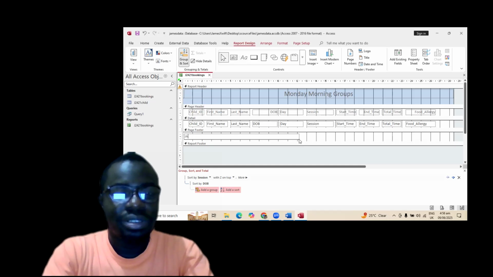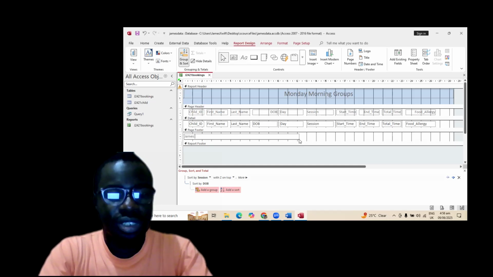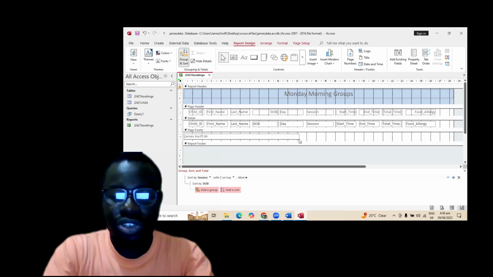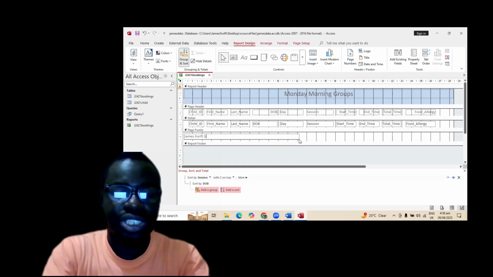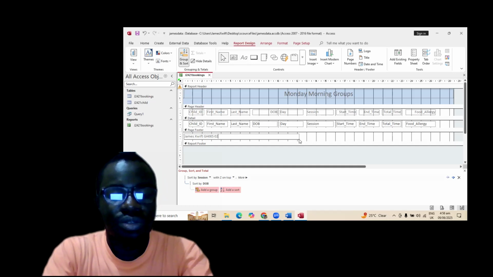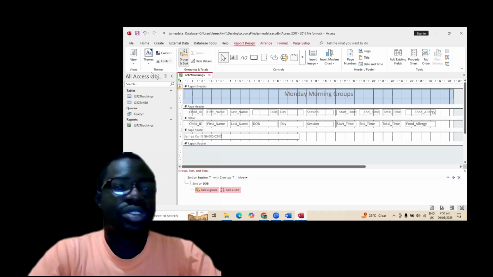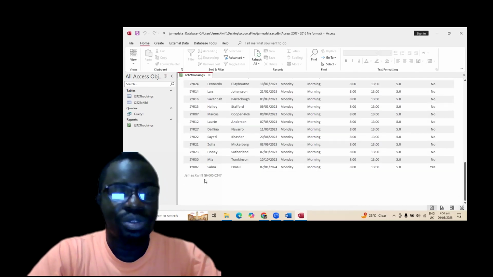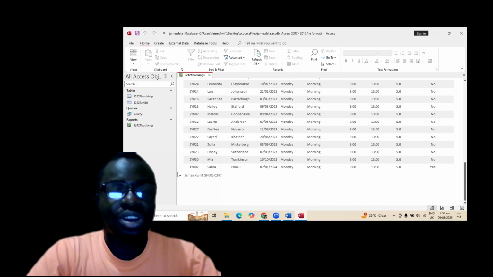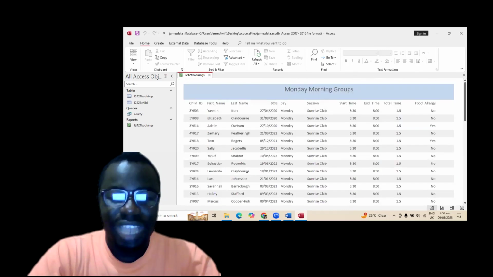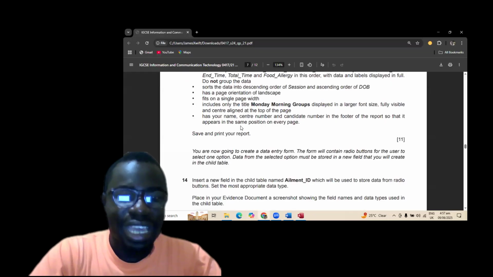So my details: James Swift, my center number is GH005, and my index number is 0247. Once you are done with this, just go to view, and at the bottom part of it you see James Swift. My details are here. Do you understand that? So that is the end of the report.